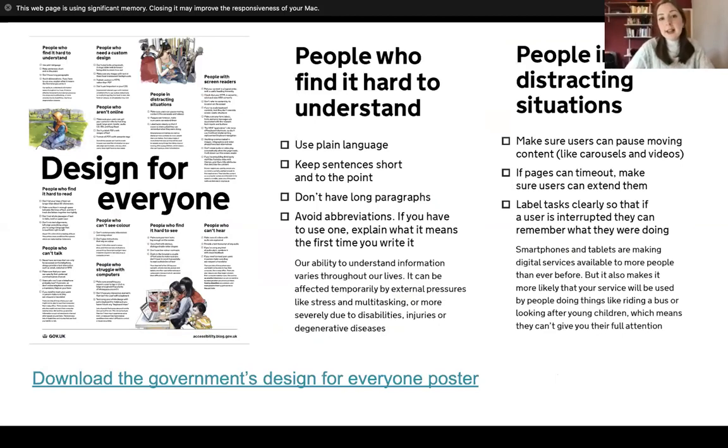As with the last slide, I think you should download this Design for Everybody poster. You can download it as a PDF, but also a Word document and other formats as well. The Design for Everybody poster was developed by government, and we use this all the time. Each section has specifics for people in different scenarios, I would say.